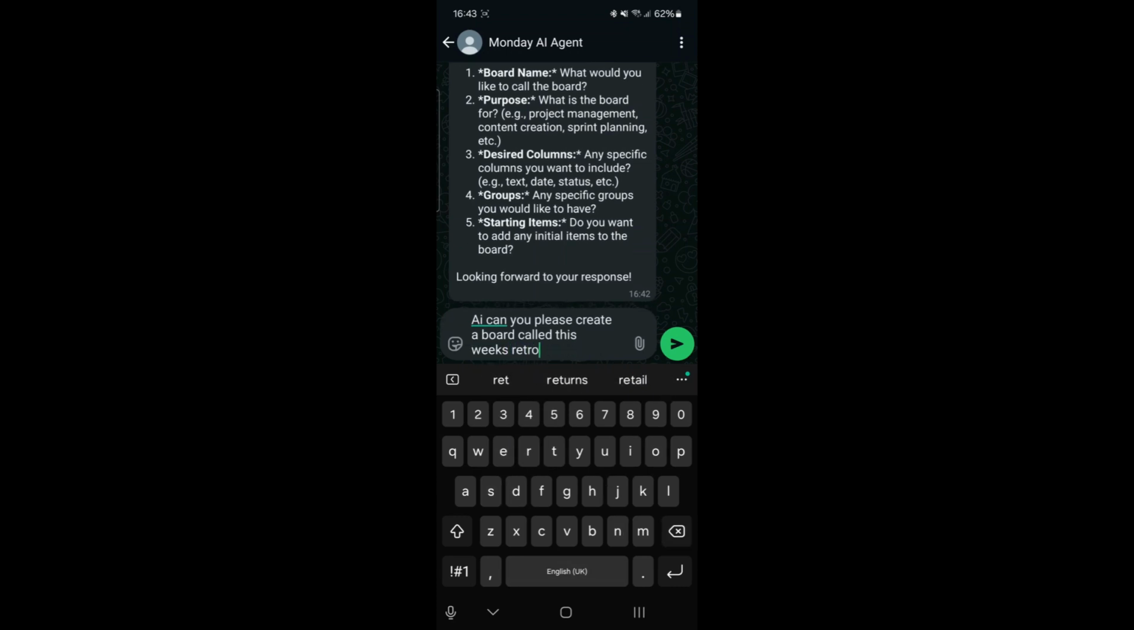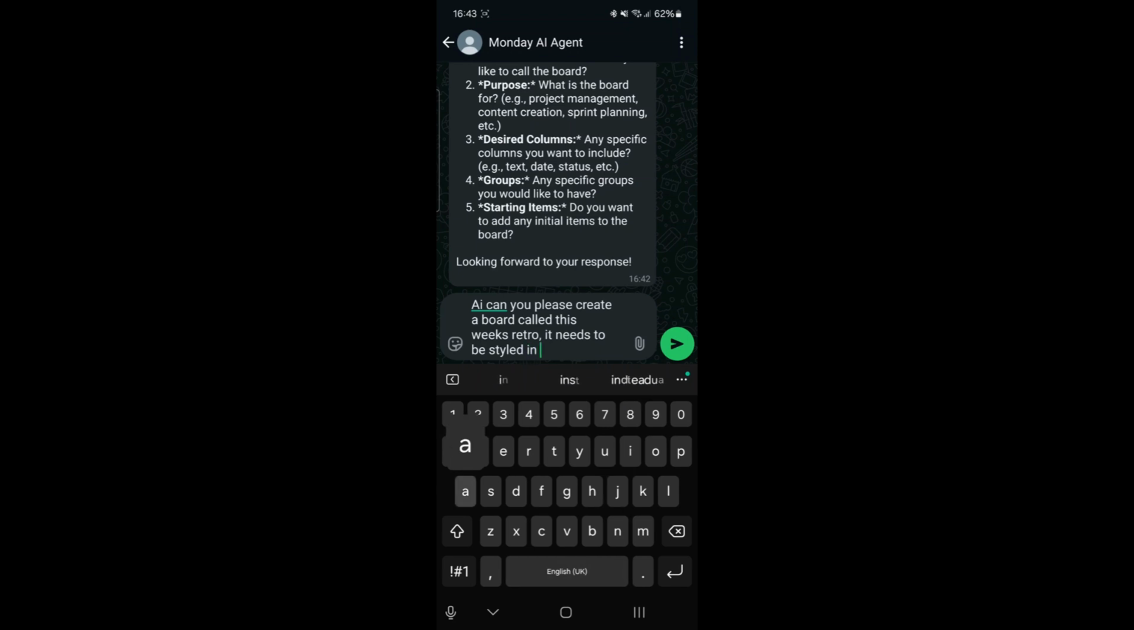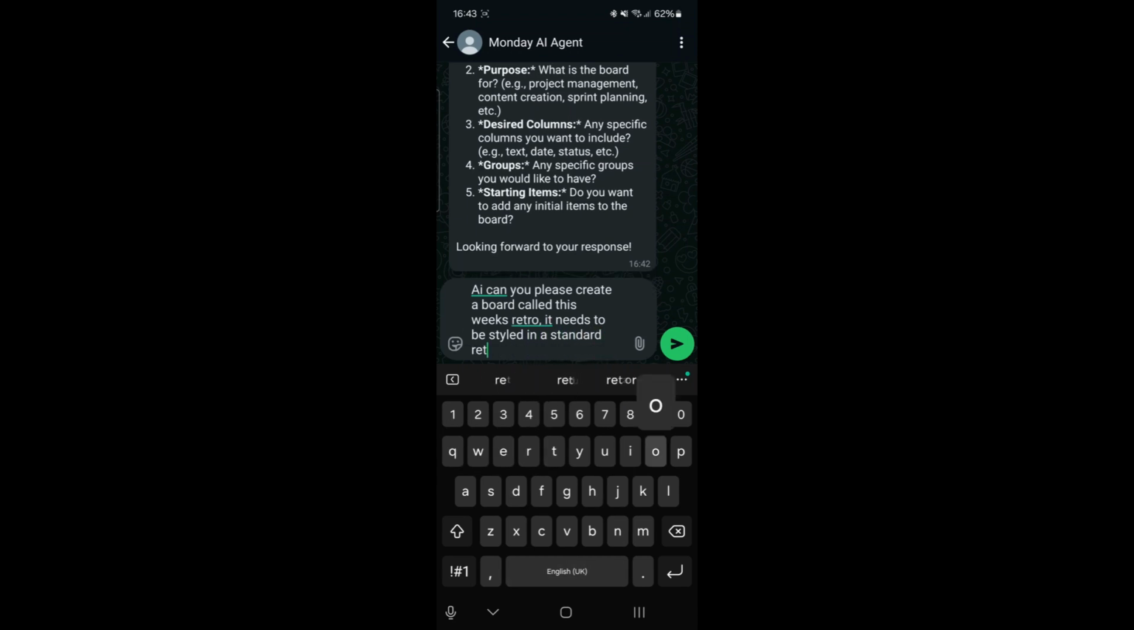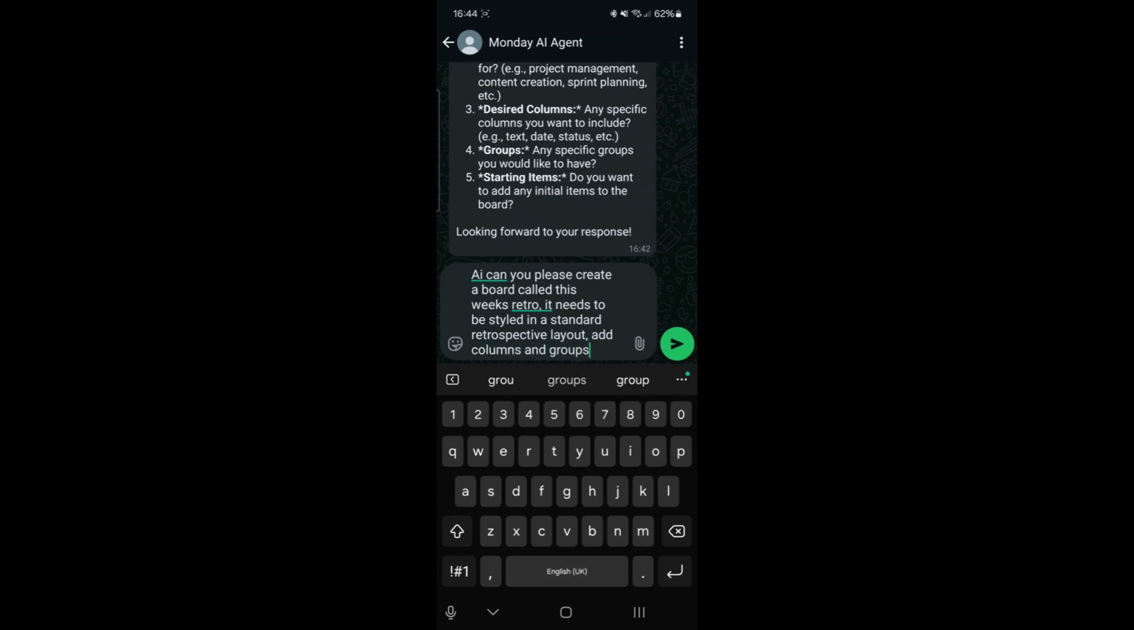This week's retro. It needs to be styled in a standard retrospective layout. Add columns and groups that you think will help the team have a good retro. Please add in any example items to get them started. Thank you.